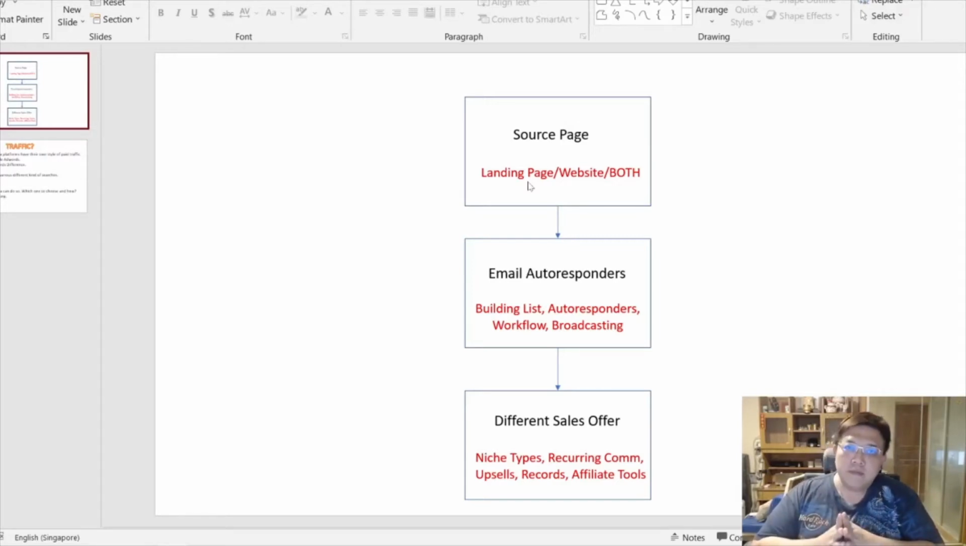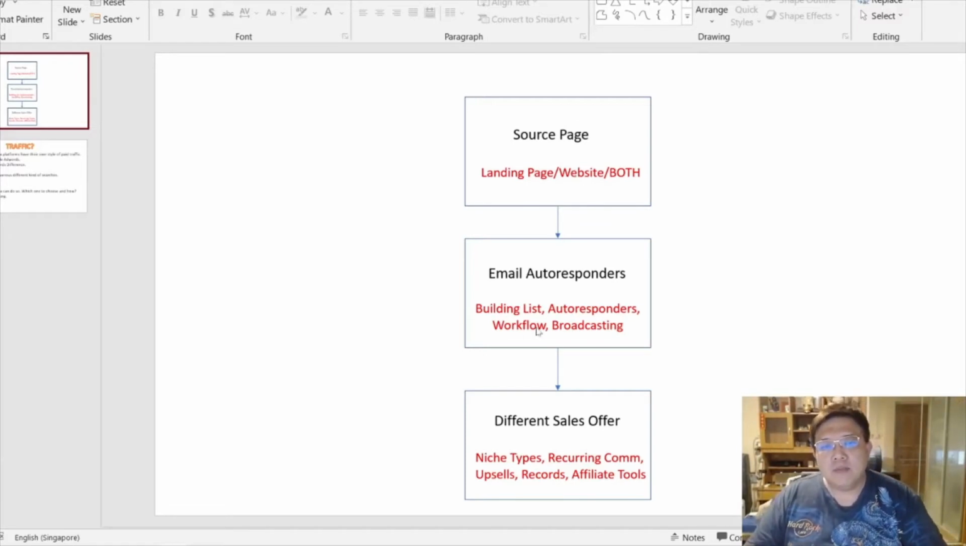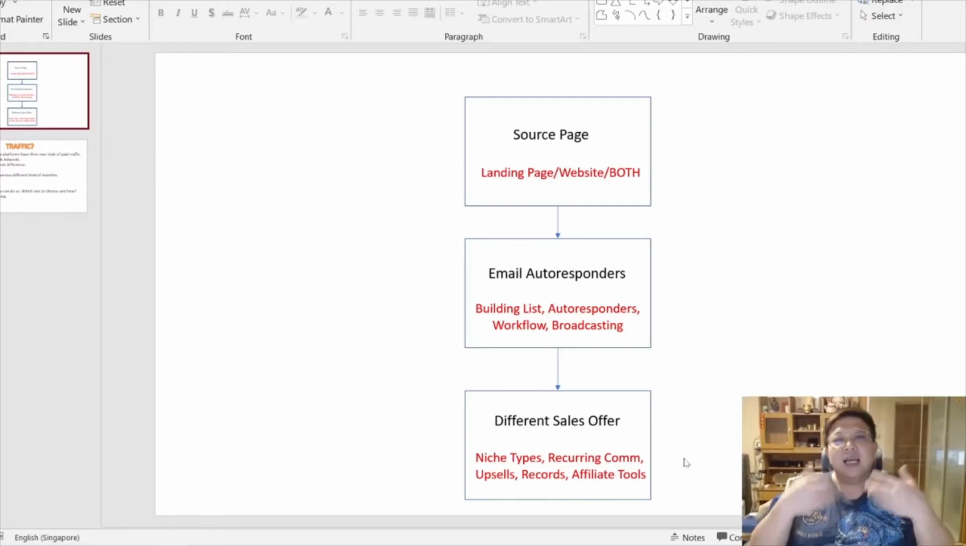Like, for example, you might actually want to come up with an article to do a comparison of different autoresponders, and you can have affiliate links for all these different autoresponders per se. Okay, now, after we settle source page and email autoresponders, the next one will come in terms of the sales offer. When it comes to sales offer, again, is another field of study.